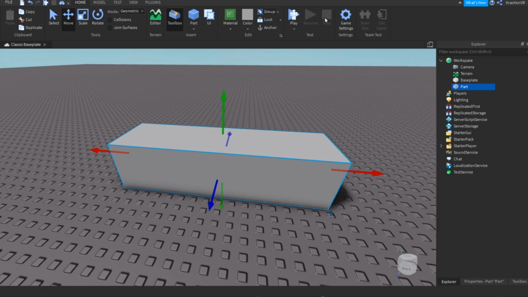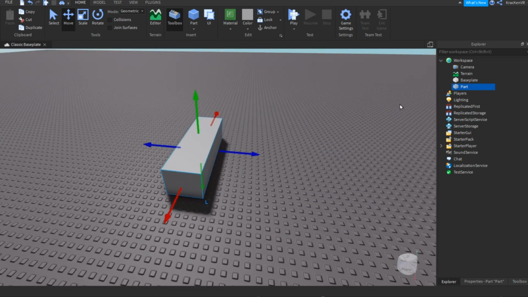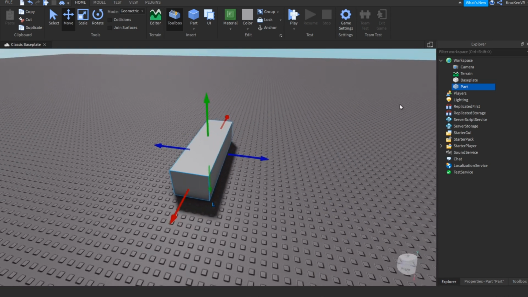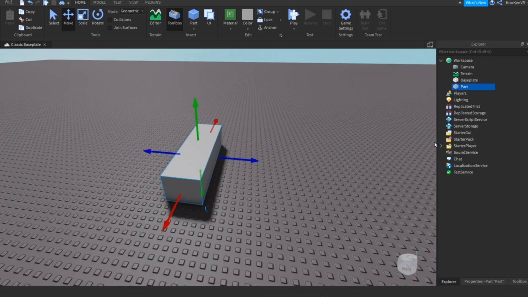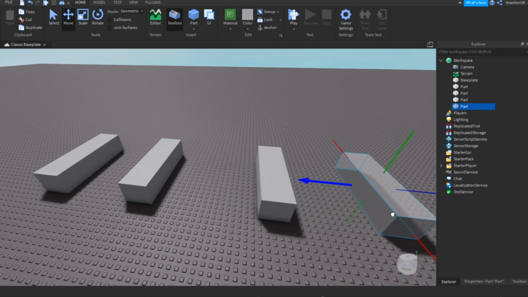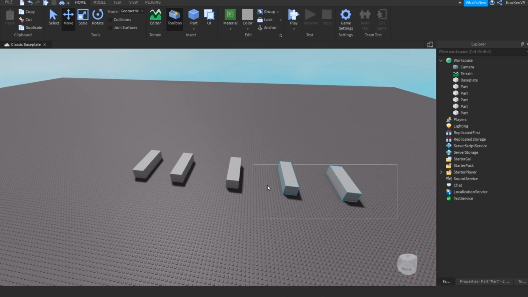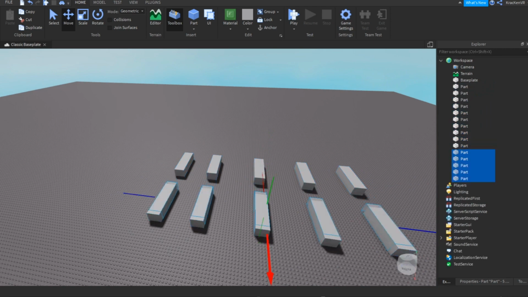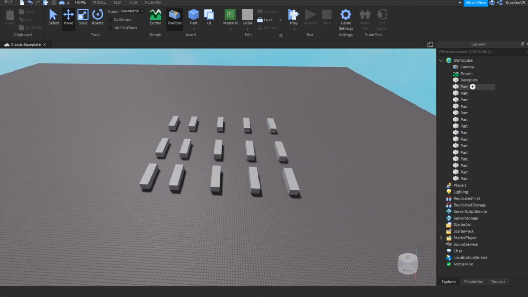There's also the group tool right here. Group tool is really useful if you want to be organized in your Explorer. Because for example, if you have a lot of parts, if you have really a ton of parts in your game, then as you can see, my Explorer is full of parts, and it's not really cool to see.